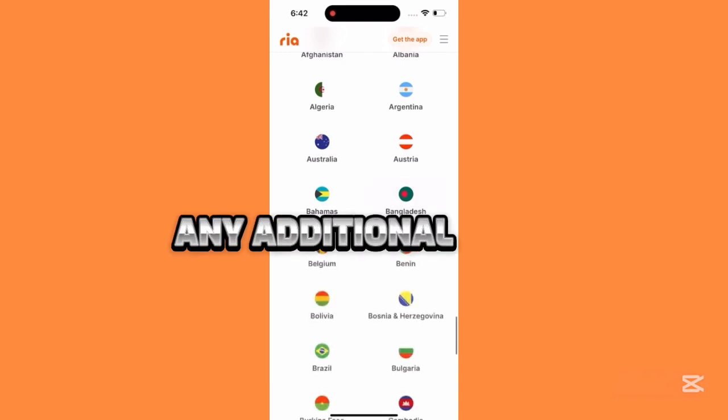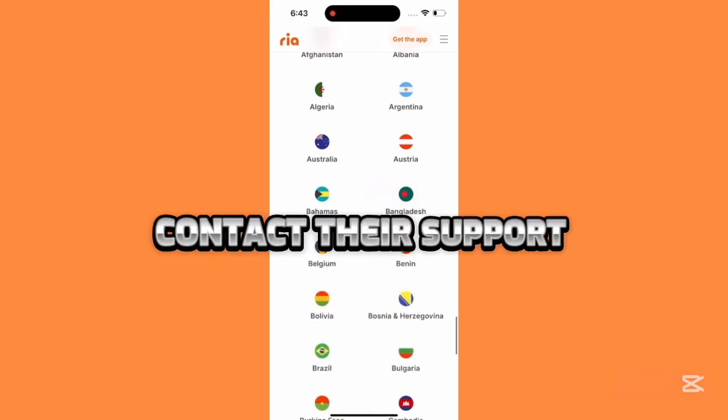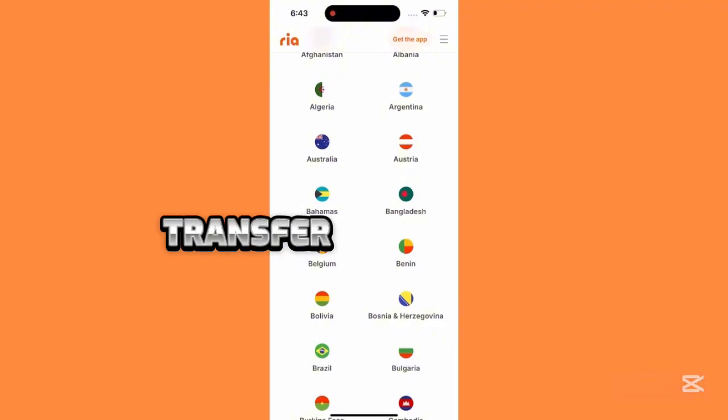If you need any additional help, you can go and connect with their support. And that's it, that's how you can transfer your money safely.